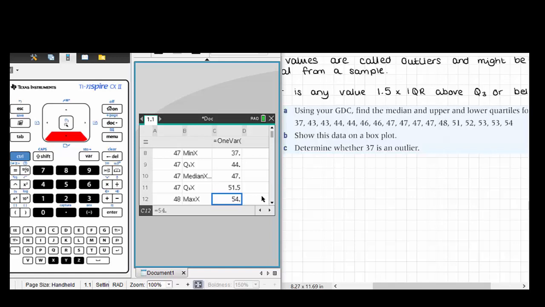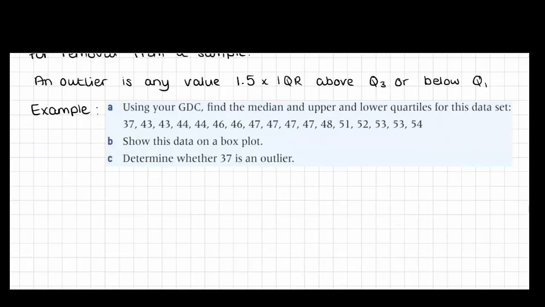So our quartile 1 is 44, median's 47, and quartile 3 is 51.5. So we know that the median is 47. So median equals 47. We know that quartile 1 was 44 and quartile 3 was 51.5.